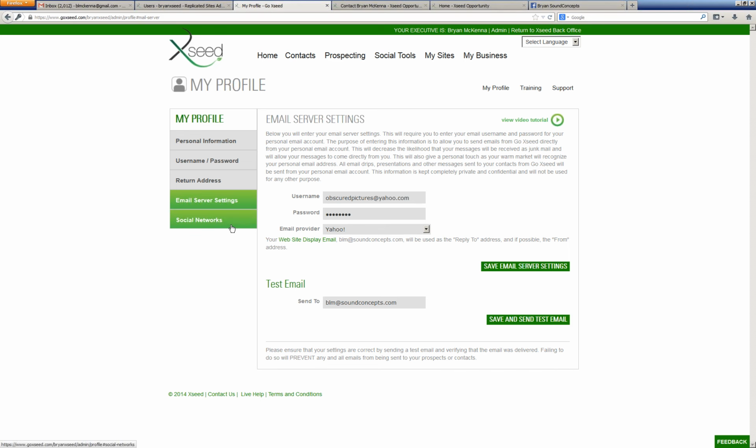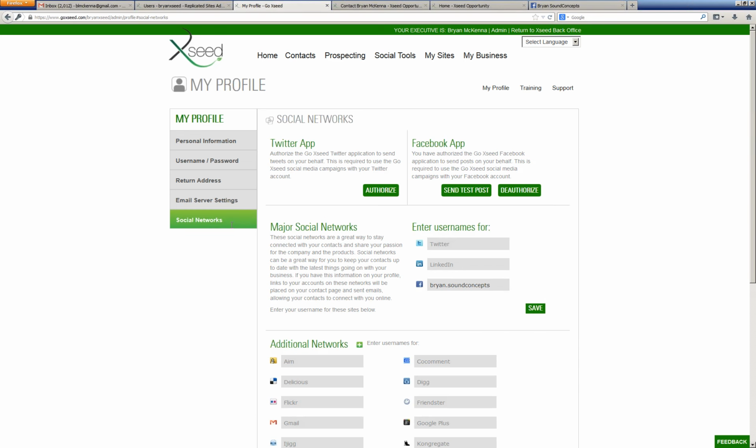The next item that we're going to look at inside the profile is the social networks, for which we do have a tutorial or a webinar recording specifically for this part. So just to talk about it real quickly, you can also check that one out. It'll be put up in your system underneath the training tabs.